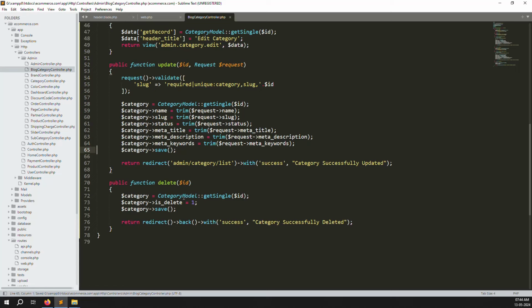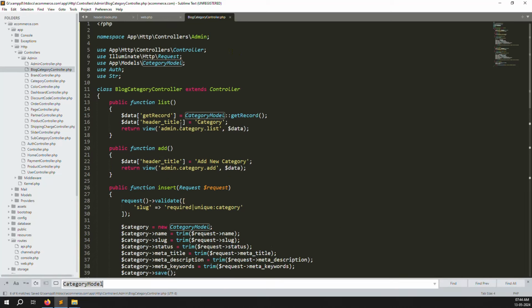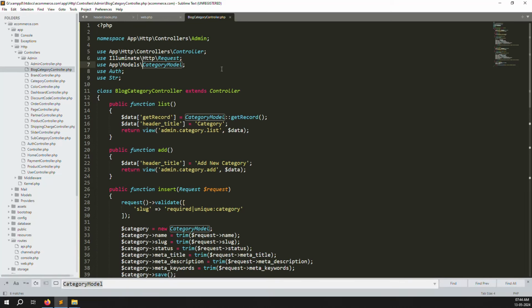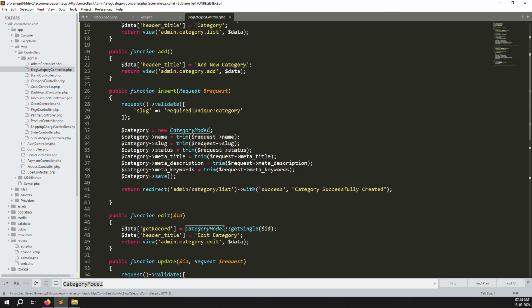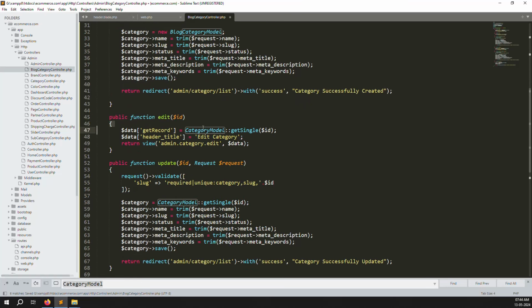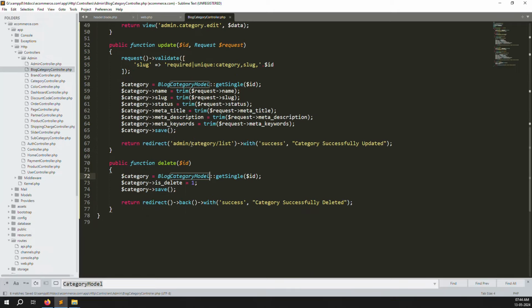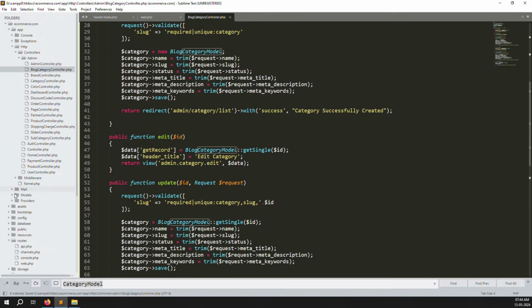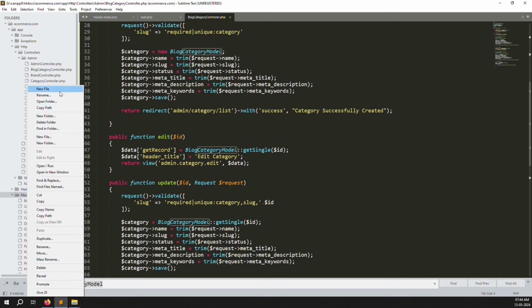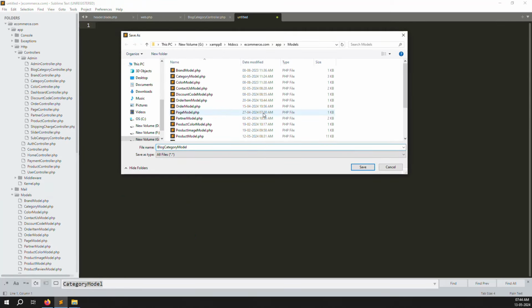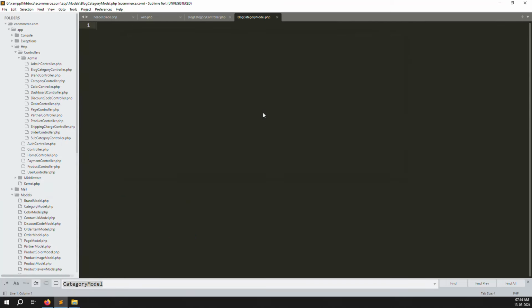Okay, so here we need to change new models, blog category model. So simple, we need to create a new model. I already done create tables, so simple you can change here, and here also change. Just go back again to model inside and create a new file, block category models and .php.